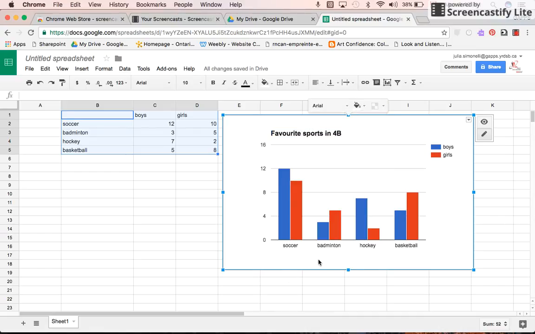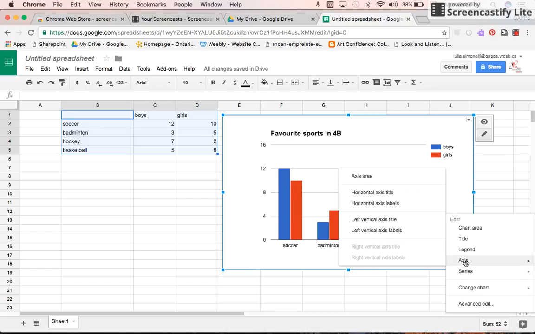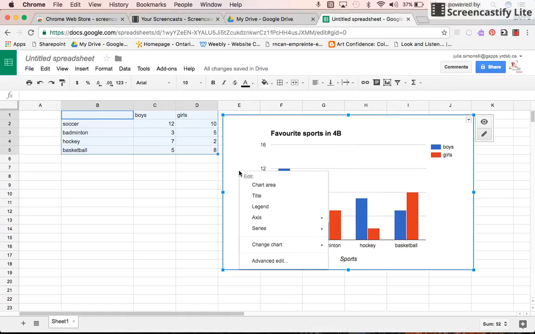And then you'll notice that there's no X or Y axis labels or horizontal or vertical axis labels. So to do that, you're going to right click on the actual graph, go to axis, and then horizontal axis title. And you're going to write whatever the title is that you want to include. Ours is going to be, sorry, not soccer, but sports. And then if you want the writing to be a little bit bigger, you can just increase the number and then press enter. We also need to do our vertical axis title.